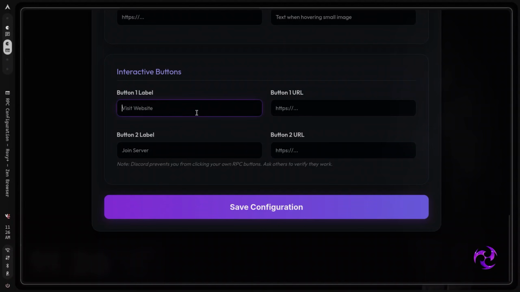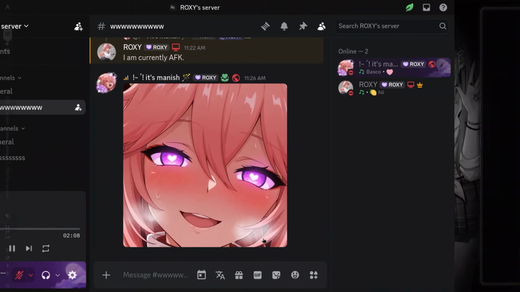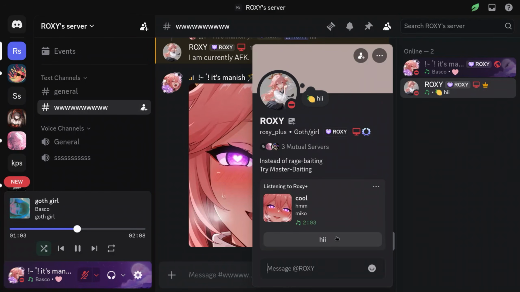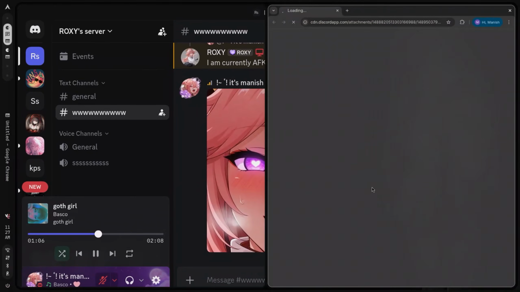Next, you can add buttons. For example, I will set the text as hi and add a button URL and then click on save config. Now on Discord, you will see the button.